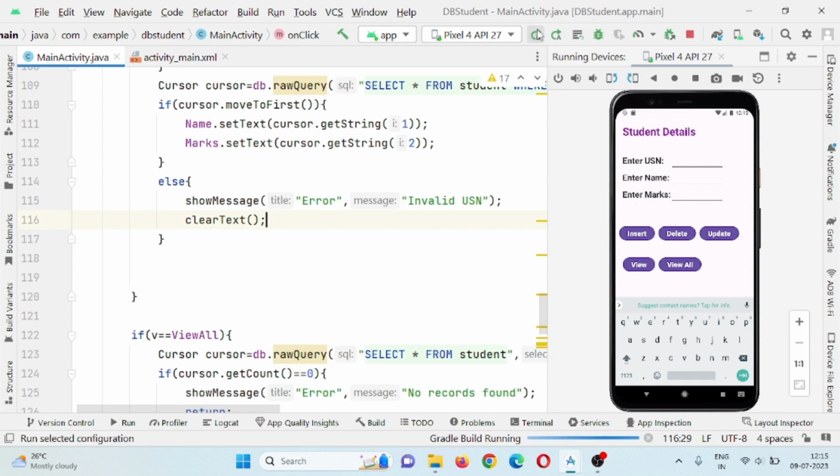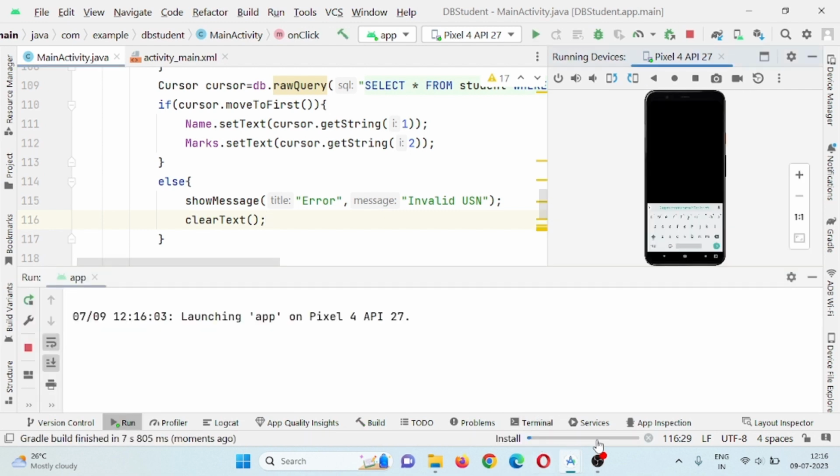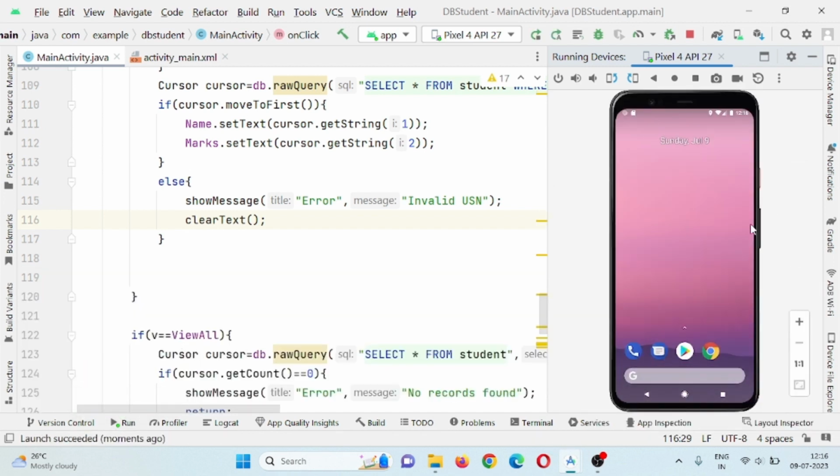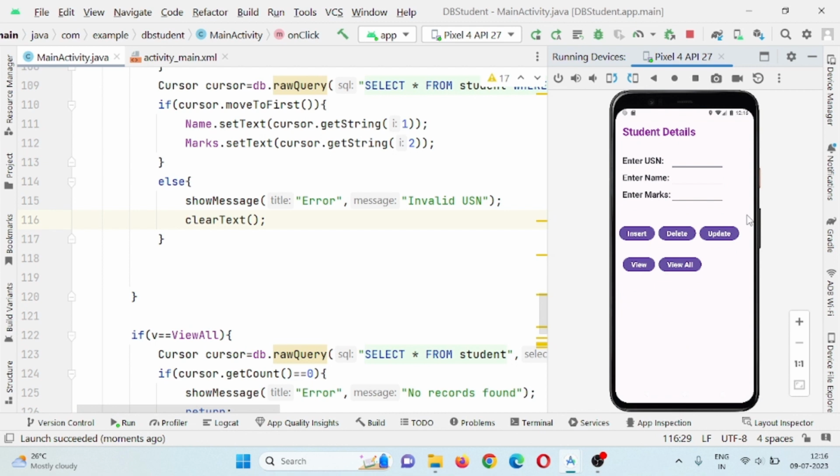Let me run. It's installing. Just wait a few seconds. Yes, it got installed. Let me enter USN 4VV 20 IS 001. Let me view the record. Yes, the name and the marks appeared. We checked all the operations: insert, delete, update, view, and view all.